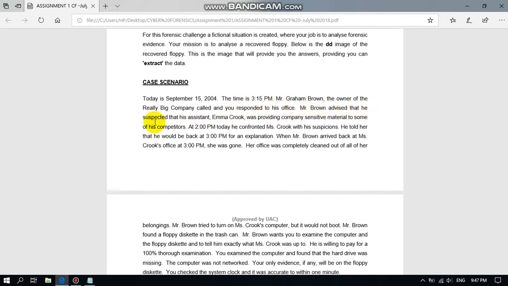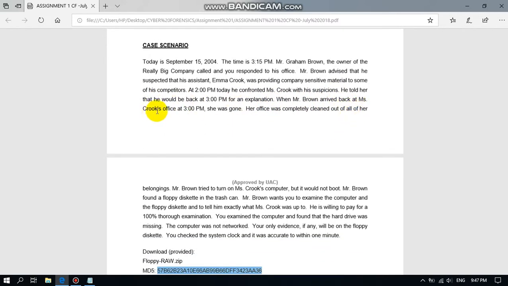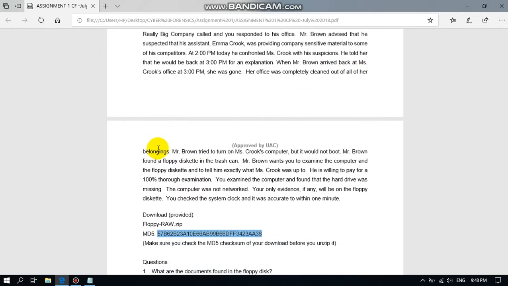The case scenario given is: today is September 15, 2004, and the time is 3:15 p.m. Mr. Graham Brown, the owner of the Really Big Company, called and you respond to his office. Mr. Brown advised that he suspected that his assistant, Emma Crook, was providing company-sensitive material to some of his competitors. At 2:00 p.m. today, he confronted Miss Crook about his suspicions. He told her that he would be back at 3 p.m. for an explanation. But when Mr. Brown arrived back at Miss Crook's office at 3 p.m., she was gone.